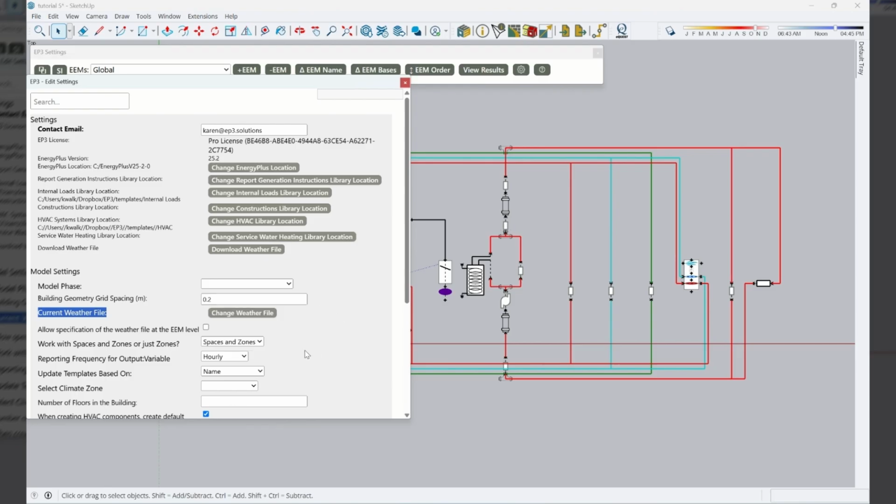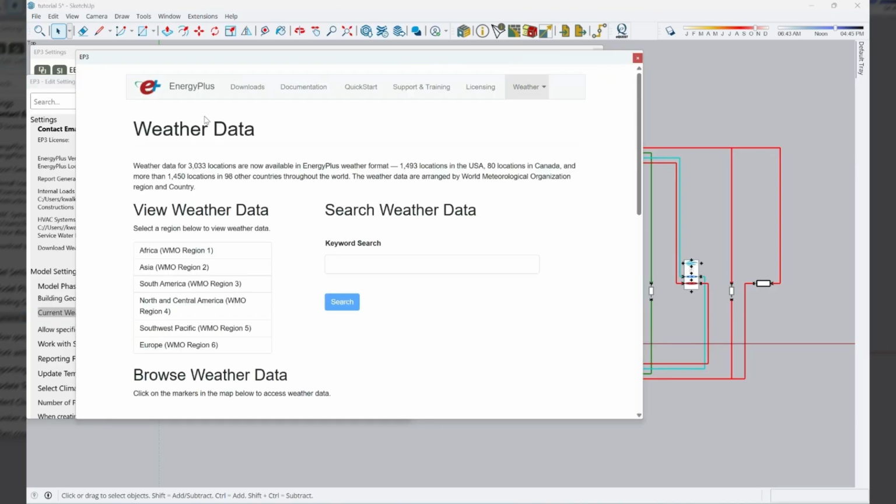Before we do that, we may want to download a weather file. So if I download the weather file, this will take me to the EnergyPlus website where all of the official EnergyPlus weather files are stored. There are also some other resources where you can get EnergyPlus weather files. EnergyPlus weather files are in an EPW format.